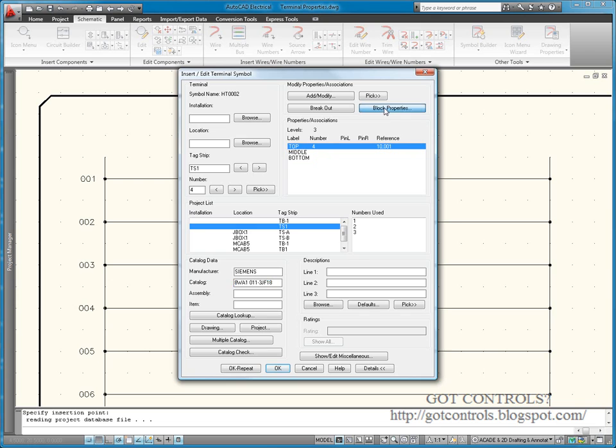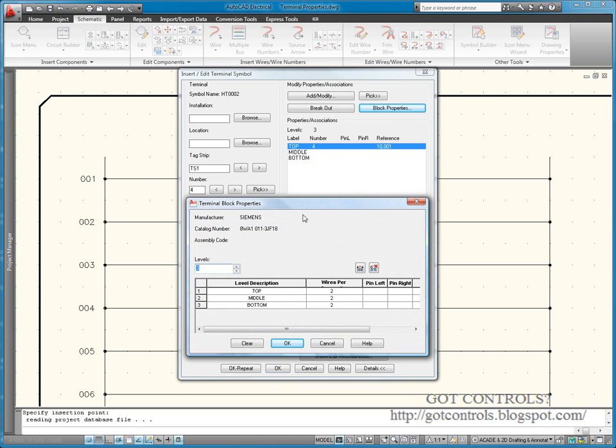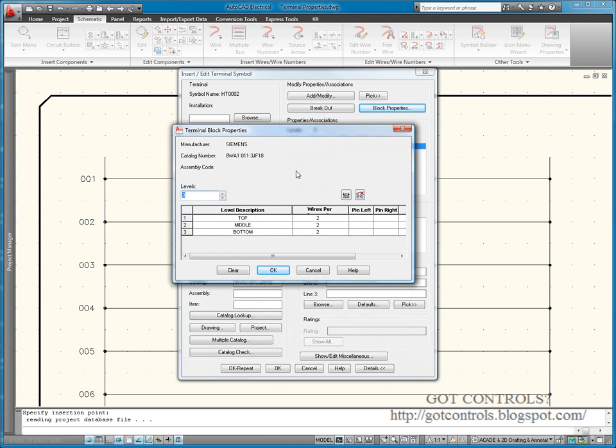If we go into block properties, we'll see that we can see these properties that were again extracted from the catalog database based upon the part number that was selected. We have the number of levels, we have the level descriptions, the wires per connection, pin left and pin right for each level, and if we scroll over, we'll see a column called Internal Jumper. What exactly can I do with this? It's actually very nice, very simple. We have these two toolbar buttons up here, Assign Jumper and Delete Jumper.